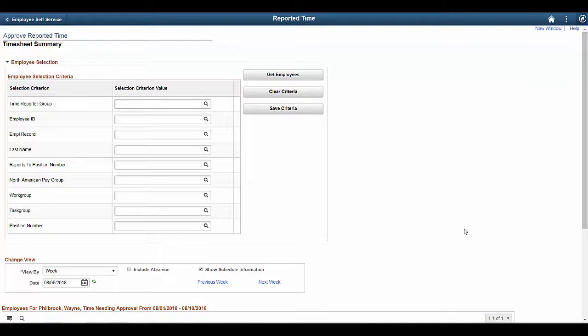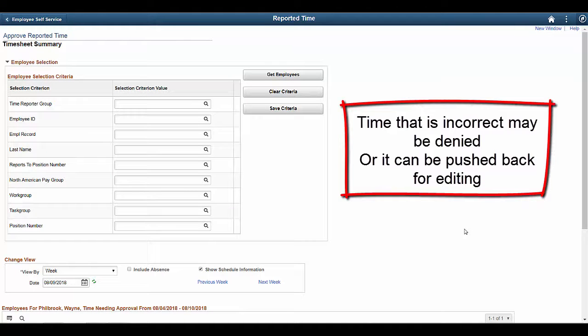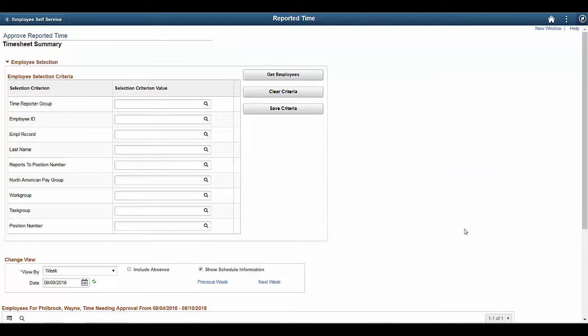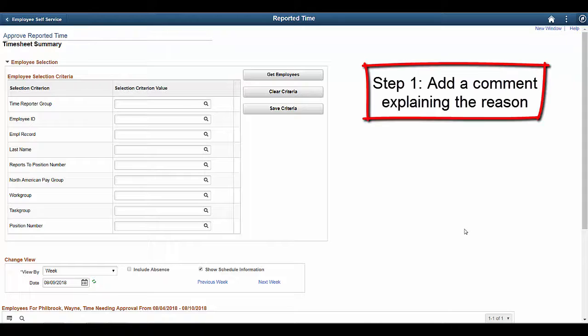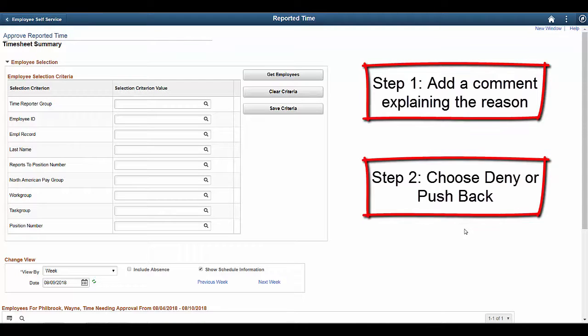Sometimes there are mistakes that need to be corrected or time that needs to be denied before the timesheet can be approved. For time that cannot be approved, the supervisor may choose to deny the time or push it back for review or correction. There are two steps to the process. Add comments to the time in question to explain the problems, and then push back or deny the time.